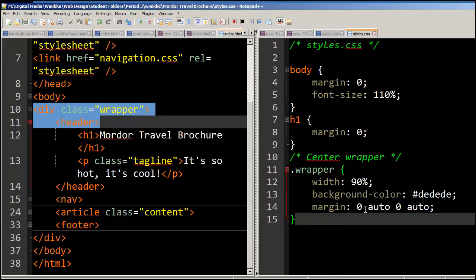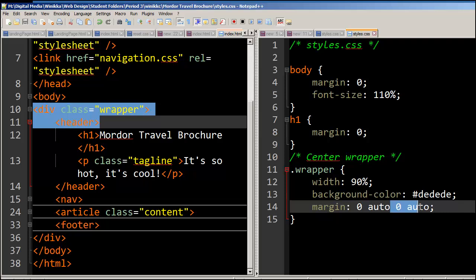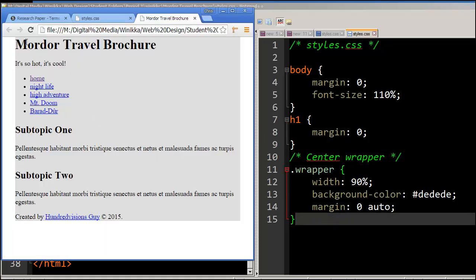But the other thing is we can actually get rid of these second two values. Since they're just repeating the first two, we get rid of them and it works. So it's still going to work the same way as 0 auto, 0 auto. It's just that the browsers are very wily. They can figure that out. So when I hit refresh, there's actually no change at all.